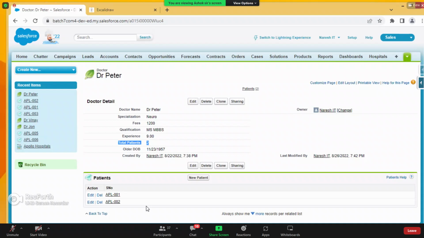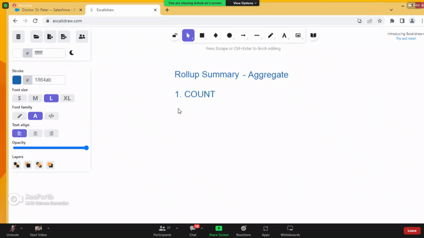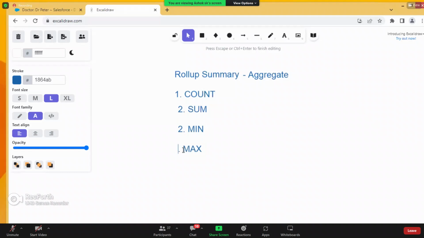For example, if you are using the count, this count is about the patients of this doctor. Then we get the summarized information and display it on the parent level. That's the reason these functions are called aggregate functions. Aggregate means summarize the information. Then there are minimum, maximum, something like that. These we already discussed, guys. Roll-up summary done.